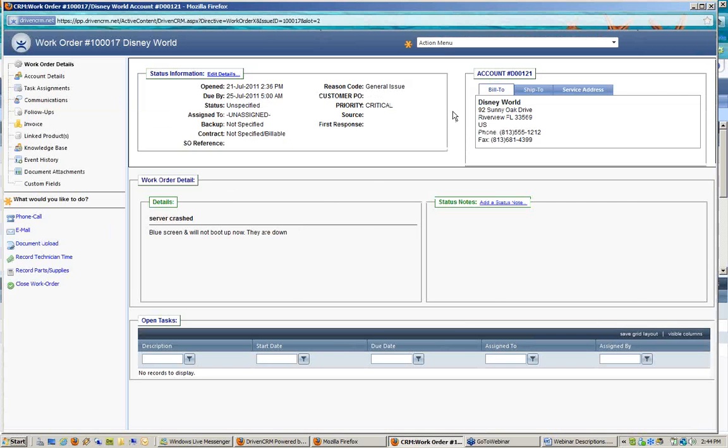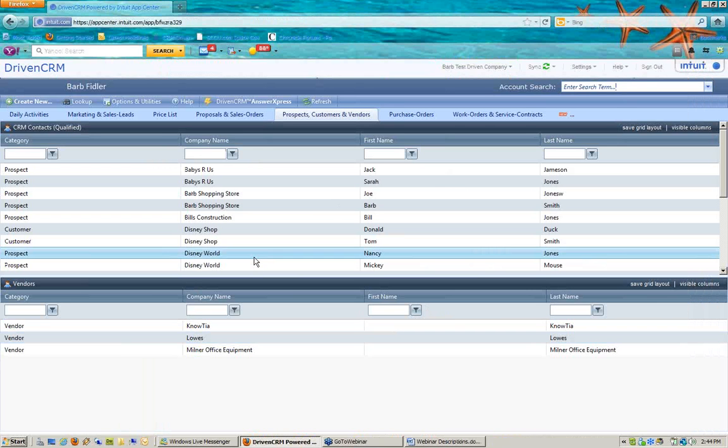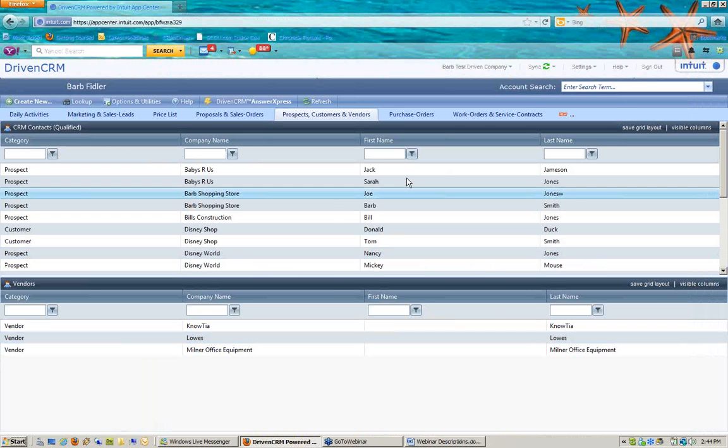If I am simply an incoming call taker, in a situation where all I do is take the information down and dispatch it off and somebody else resolves the issue, I would close out of the screen here. I get back to my main Disney World account, I can close him out as well, and now I'm back to Driven. And I would move on.